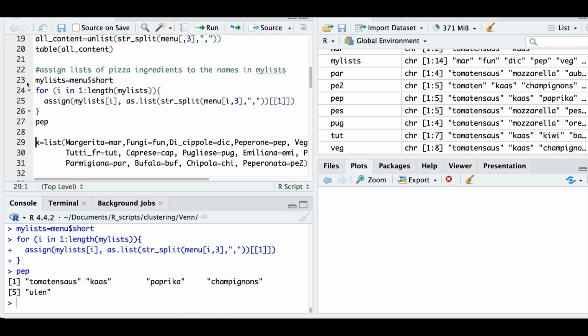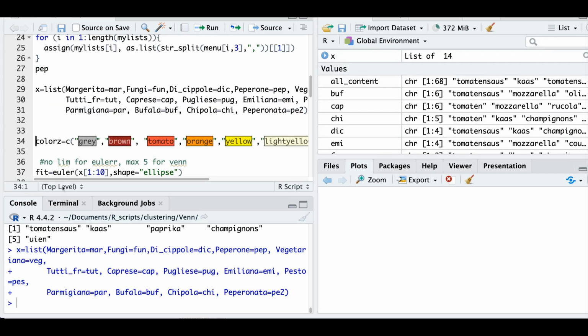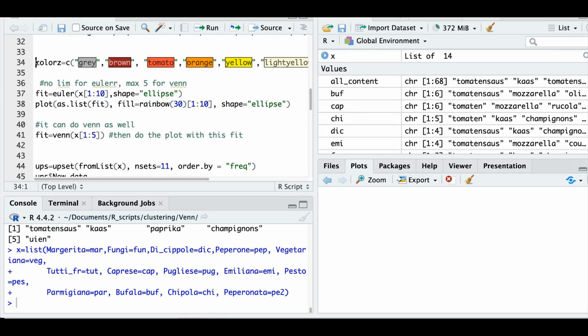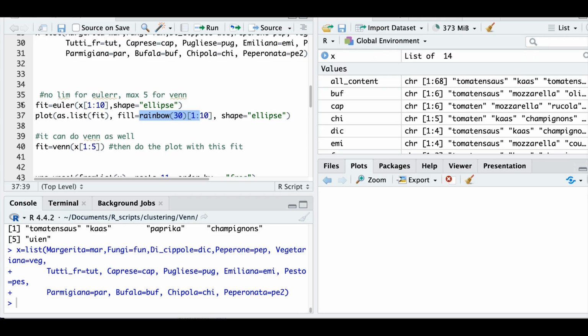And if I call pepperoni recipe, that will say these 5 ingredients. And now I create a list of lists, so a full name, short name with the recipe, that's my X. I do not use colors, instead I will use rainbow colors. And now I ask Euler to give me the first 10 recipes in a shape of ellipse.